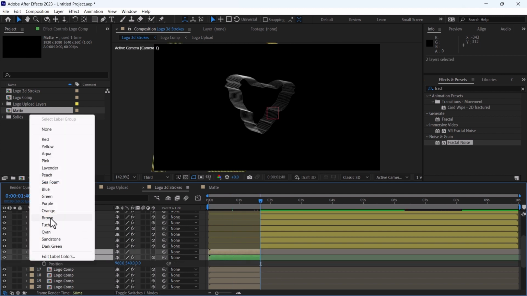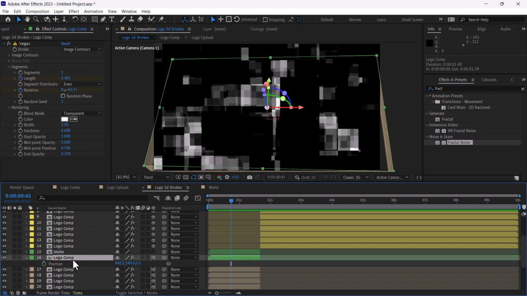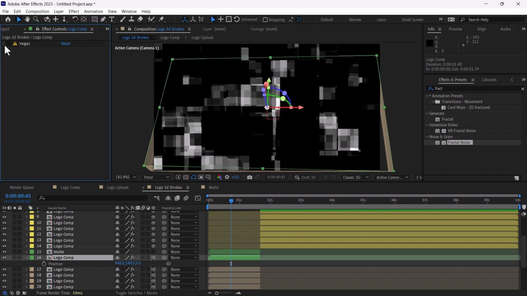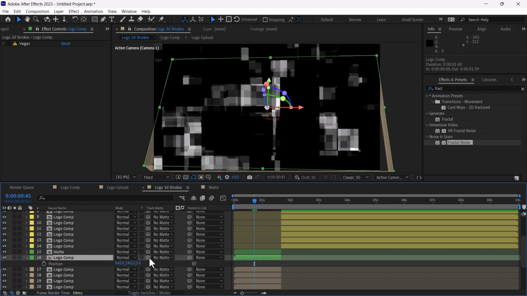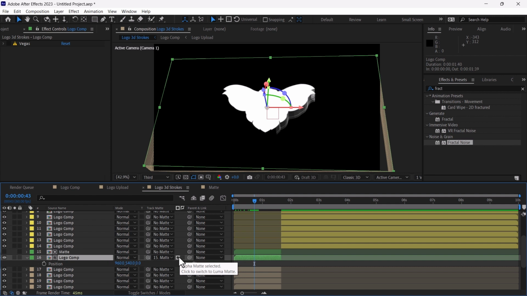Set both in green. First we need to do is select this logo composition and disable this Vegas effect and change the track matte to the Luma matte. It's very easy to do it. Pick with this matte option and select this matte. If we click on this one time, it will switch to Luma matte.